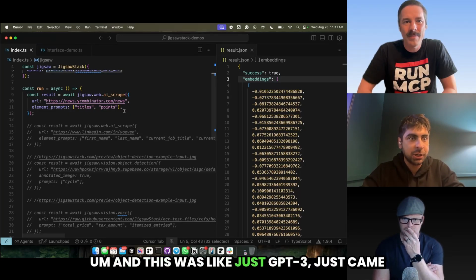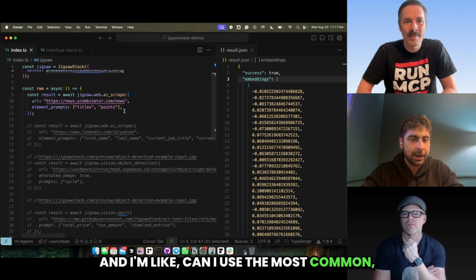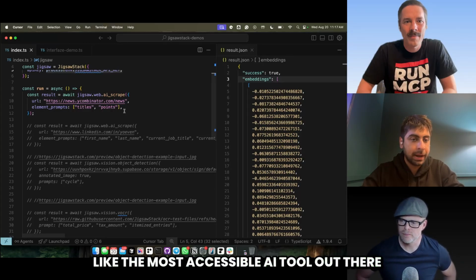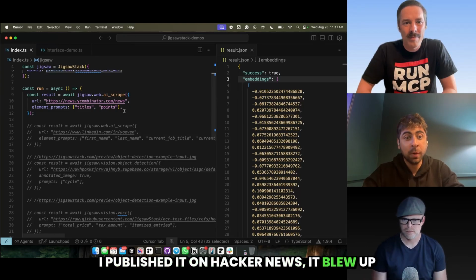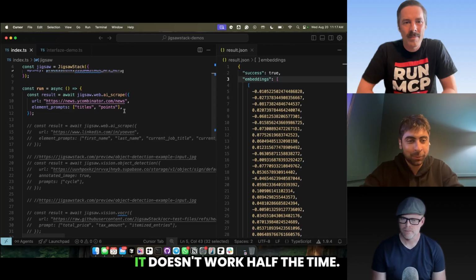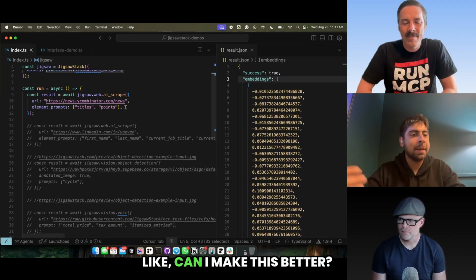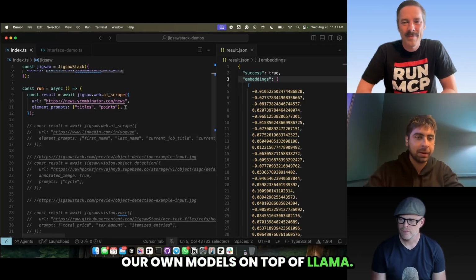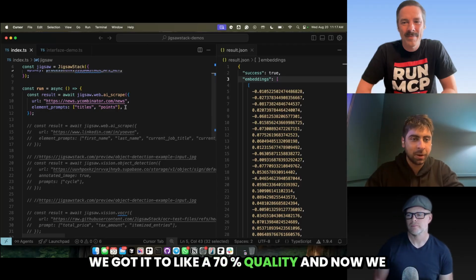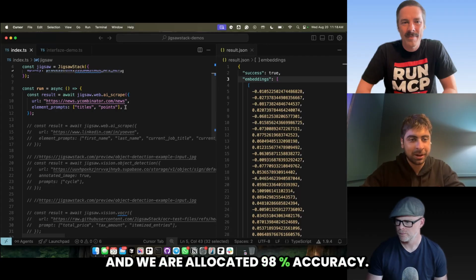And this was when GPT-3 just came out, right? Very early stage. And I'm like, can I use the most accessible AI tool out there, an LLM, to scrape a website? And it worked like 40% of the time. I published it on Hacker News. It blew up. I'm surprised that it blew up because it doesn't work half the time. Then that kind of developed on and on. Can I make this better? Llama came out. Then we started training our own models on top of Llama. We got it to a 70% quality. And now we are training our own models from scratch, and we are at a 98% accuracy.